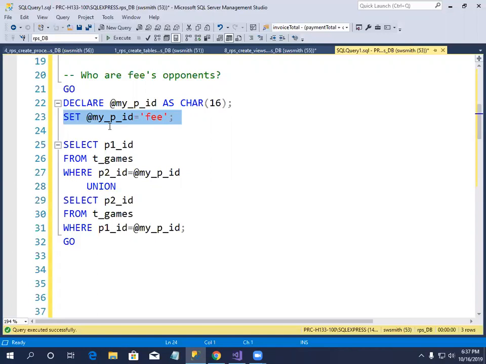Or maybe there aren't any. Maybe he might not even be a valid player. If he isn't, he doesn't have any opponents. Who would be his legal opponents if he wasn't a player? Well, there aren't any. You might need to worry about that, but I'm not going to worry about it right now.